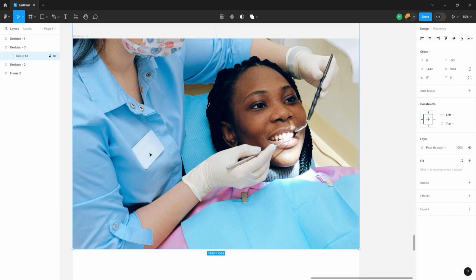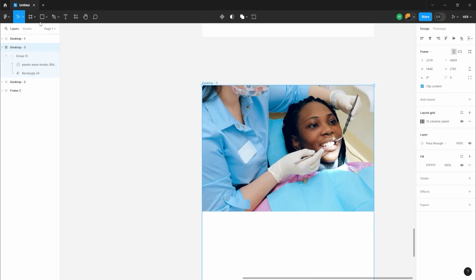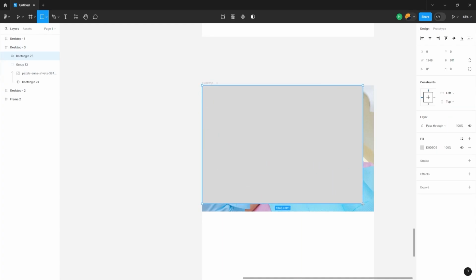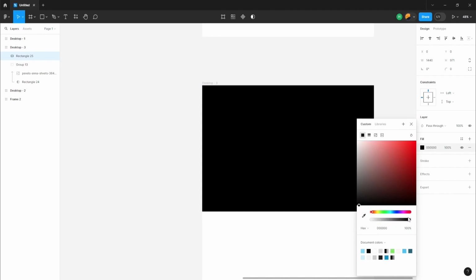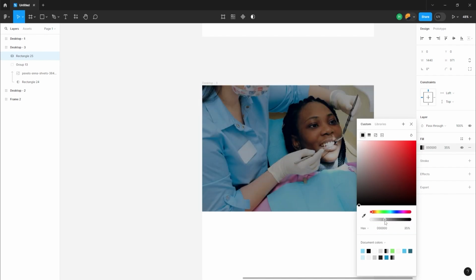Now we add dark overlay on the image because we need to write text on the image. So for this, create a rectangle on the image. Fill the rectangle with the black color and then reduce the opacity. Now we create navigation bar.